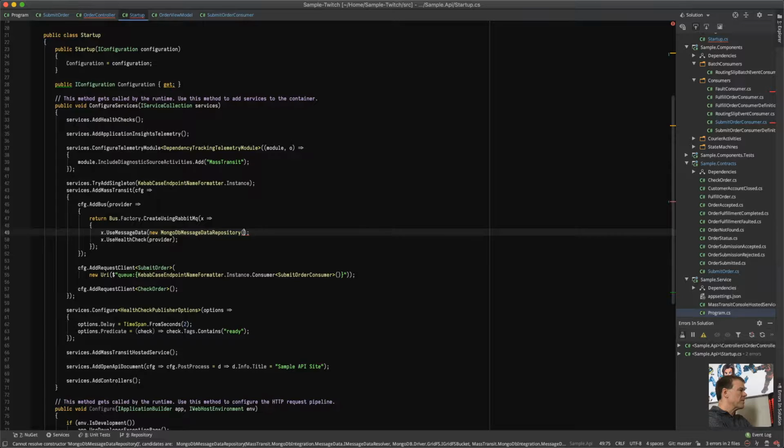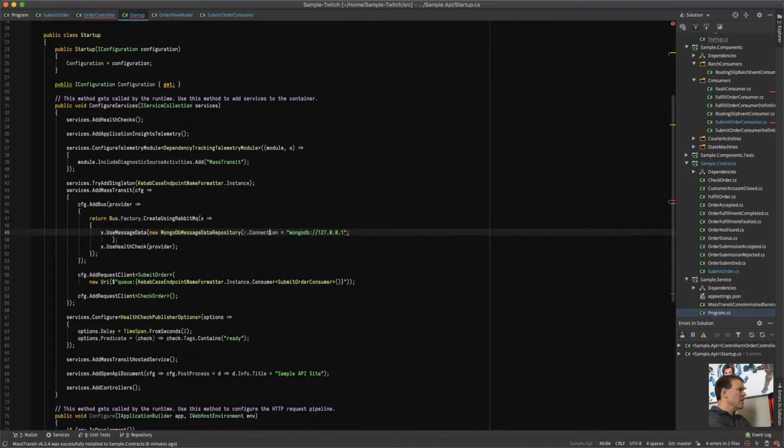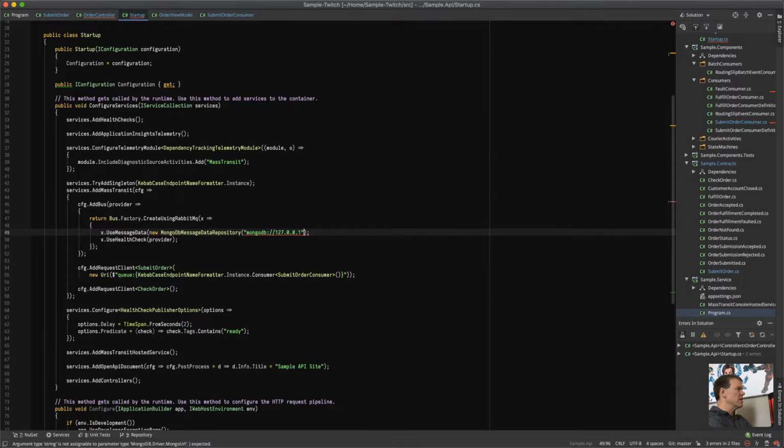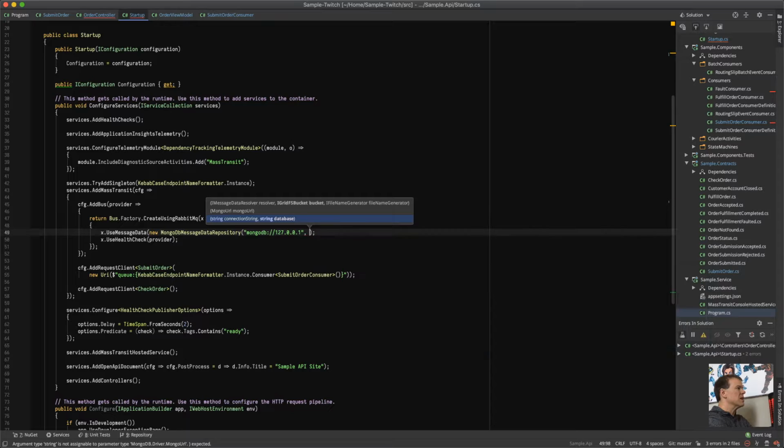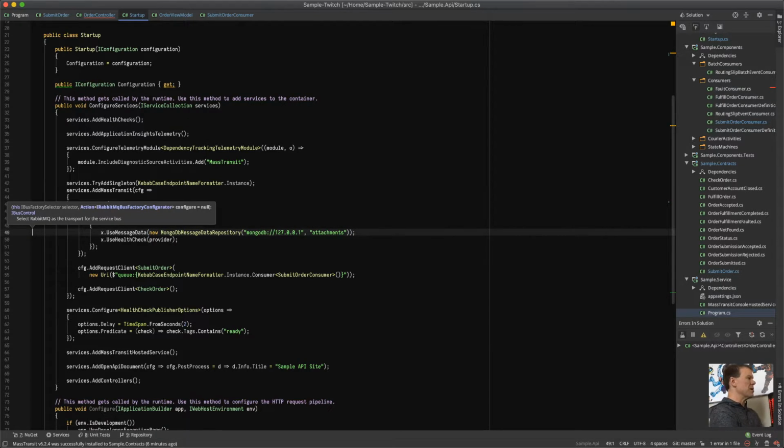We'll say we're going to store our message data in MongoDB. You need something else? What else do you need? Database. Oh, okay. Let's call this, I don't know, attachments. Why not, right? So we'll see if that works. We're going to try to store this in MongoDB, see what happens. It'll either work or it won't. We'll find out shortly.